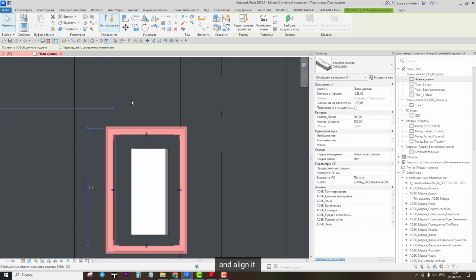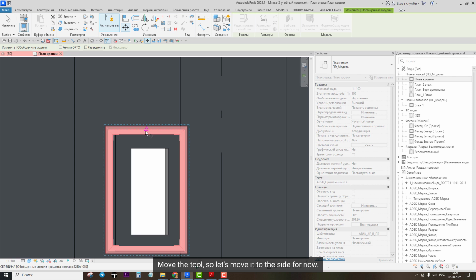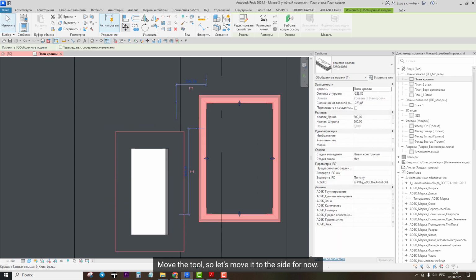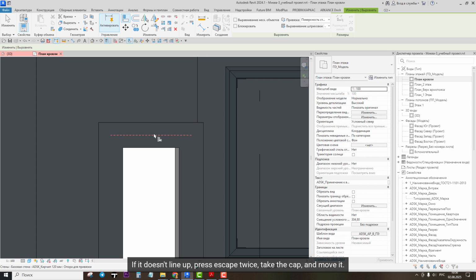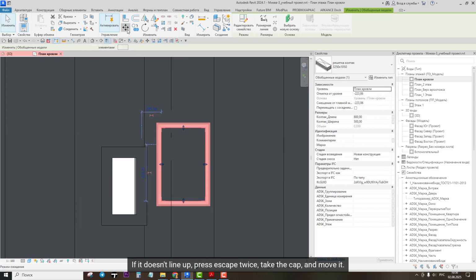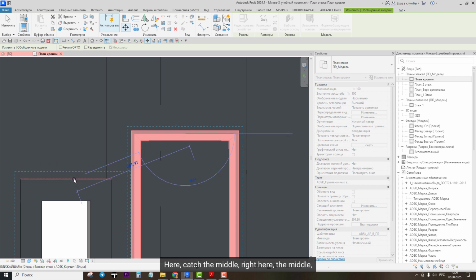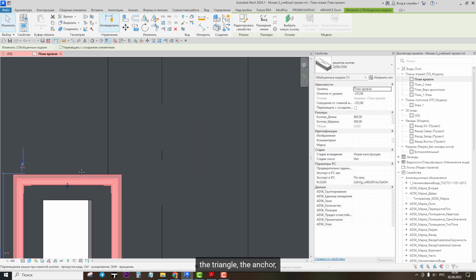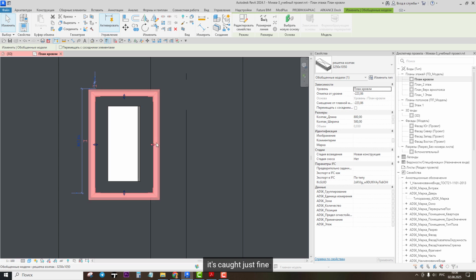And align it. Move the tool, so let's move it to the side for now. Let's try aligning it along the line of this middle wall. If it doesn't line up, press Escape twice, take the cap, and move it. Here, catch the middle, right here, the middle. The triangle, the anchor. It's caught just fine.